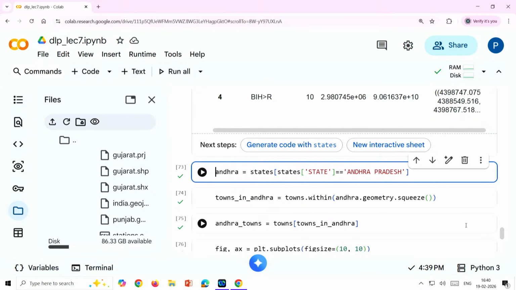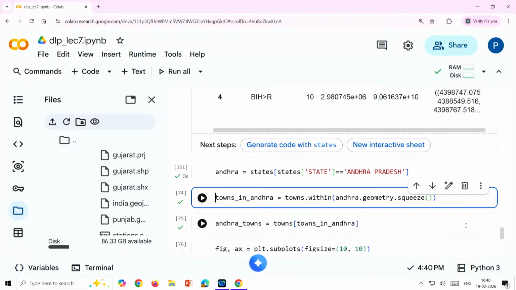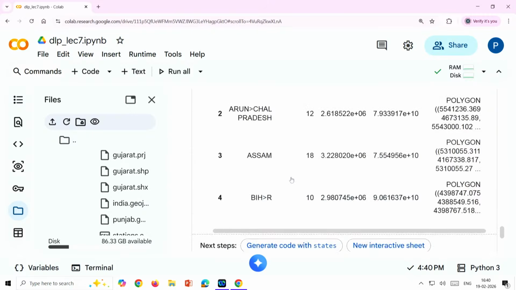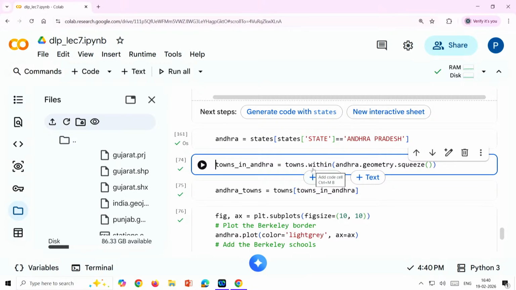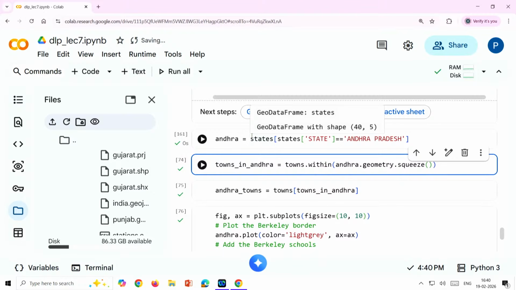So what we are doing is first filtering Andhra from our entire data frame. Then we call towns dot within. Towns also is a geodata frame, a point layer. So towns dot within picks each and every feature in the towns geodata frame and checks against all the features in Andhra, and if they are intersecting, then it says that okay, this town is in Andhra.